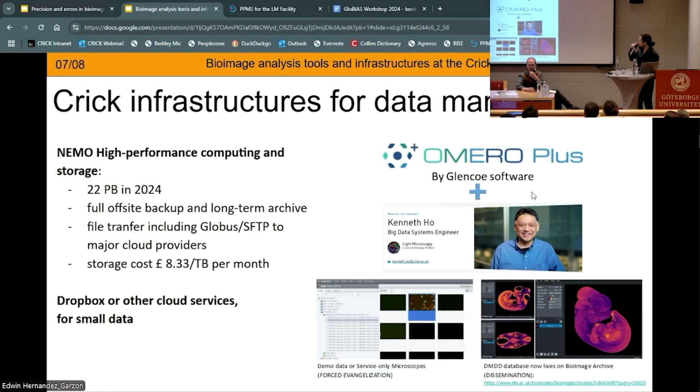Regarding the data management, we have quite a large server. We have a full backup and long-term archiving. IT is always pushing us to archive data, which means they want us to put data on magnetic tape, located in a different place from the Crick, in case the institute expires.